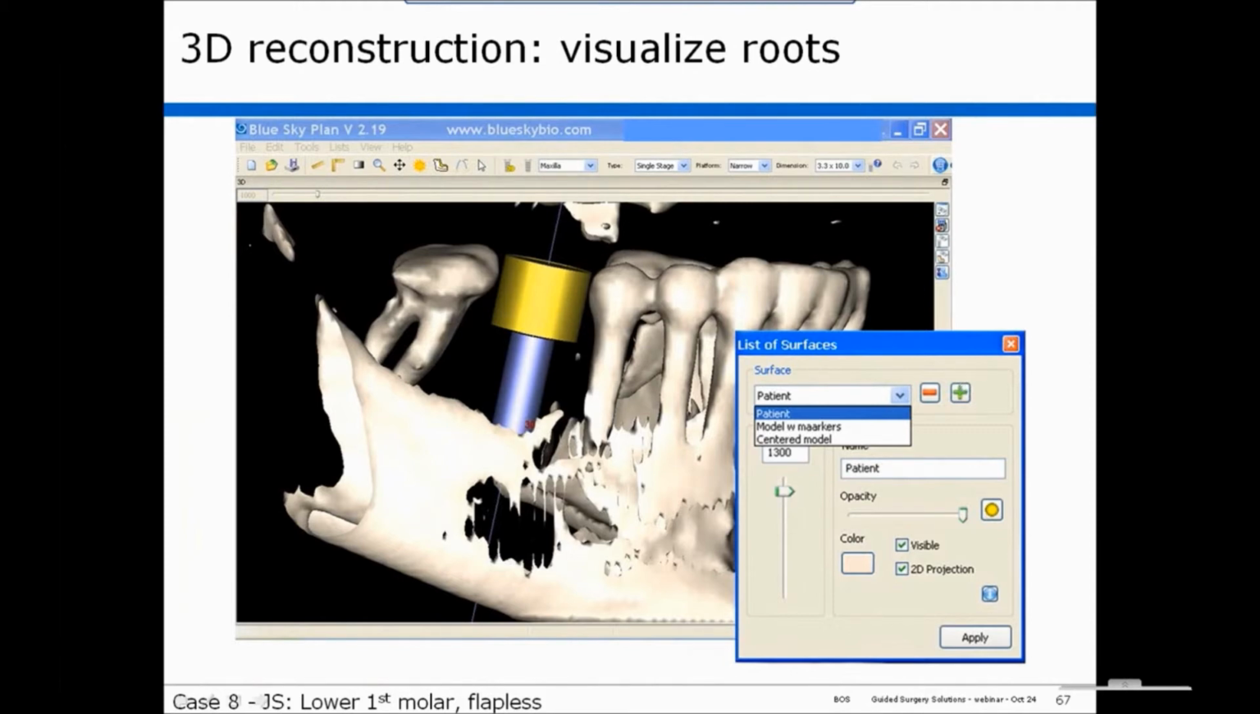I might note that this menu here allows you to select a centered model, a model with markers, or the patient, or an articulated model, depending upon what has been scanned in. So you get this really enormous amount of enhanced aids for doing planning using Blue Sky Plan.